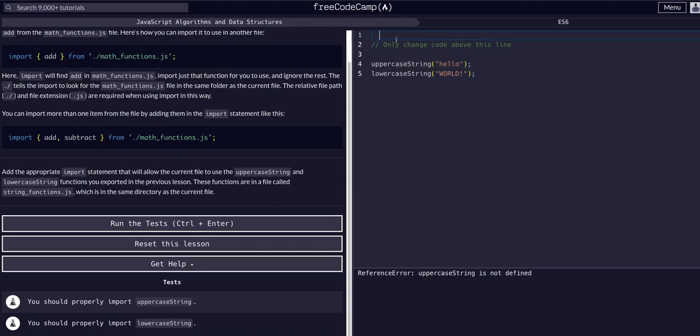Okay, so we're going to change above this line of code, and we're just going to do the same thing, but import the functions we exported in the last lesson, our uppercaseString and lowercaseString functions. So in this syntax, import, curly braces, because we're going to destructure those functions out of it, from, in quotes, and they said it's in the same directory as this current file. So we can assume dot slash string_functions.js is what they said the file is called. And then our function names are uppercaseString and lowercaseString.